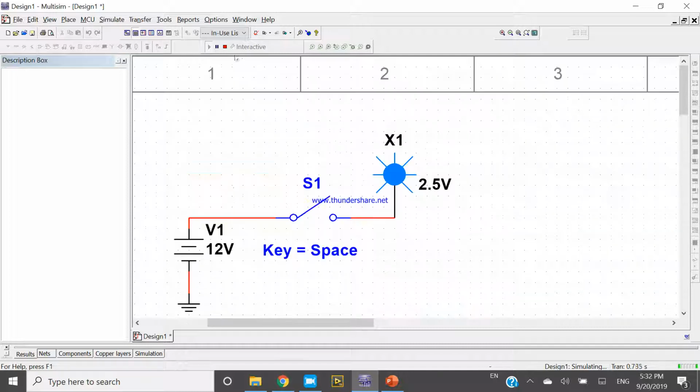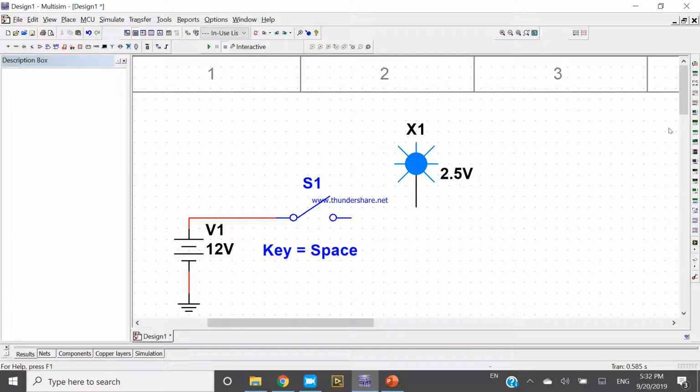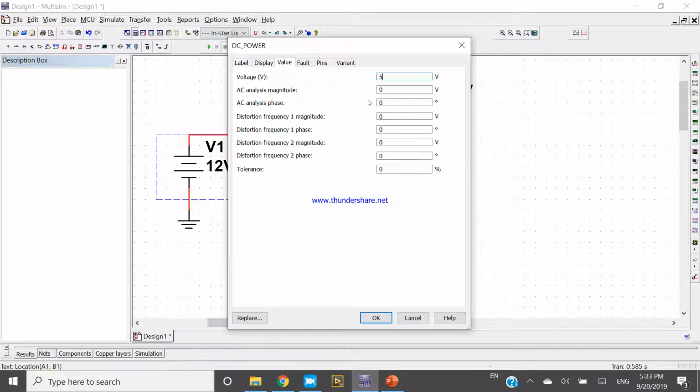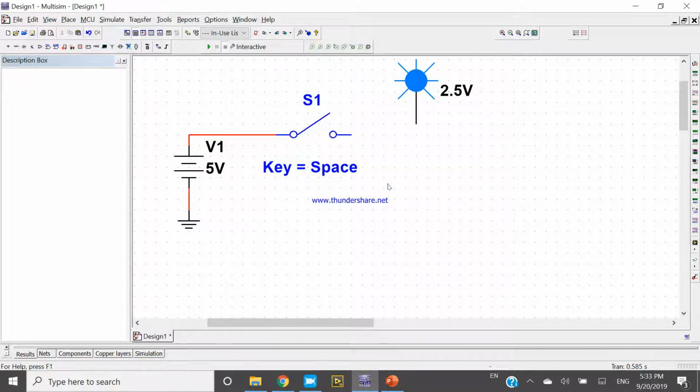Because here the power supply is very high, so what can we do? Stop the program and delete. So come here and give 5 volt. Give the 5 volt, then double click.